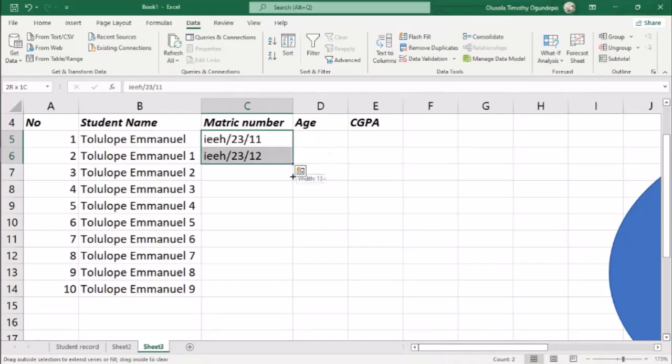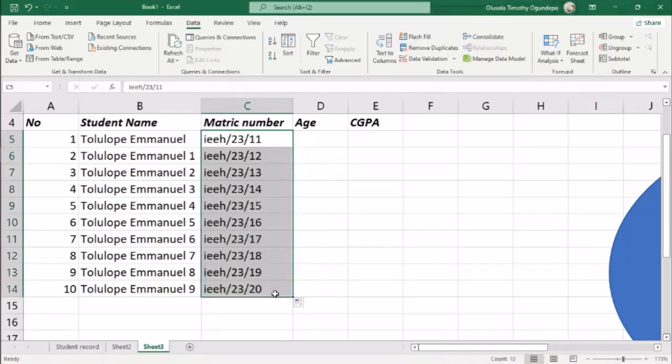So that will increment it by 1. As you can see, Excel is smart enough to detect the pattern that this 11 gets incremented by 1, making it 12. Then the rest also get done automatically.